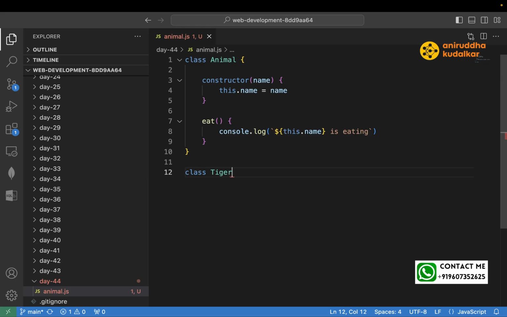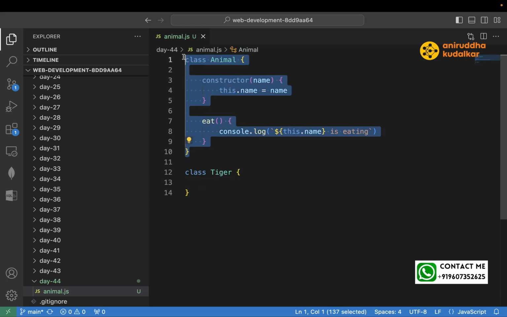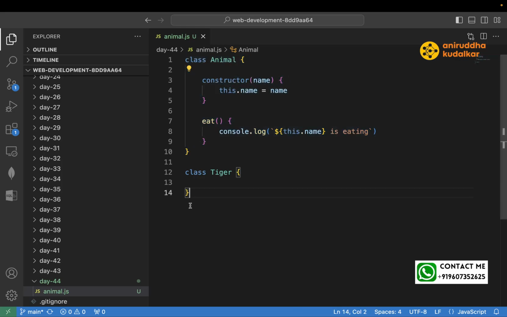Now here you can say class Tiger. Whenever you talk about inheritance, it is all about reusability. Reusing some piece of code from this into this. Let's take this one example, and here I can say Tiger is an animal. Can you see? Is-a relationship.